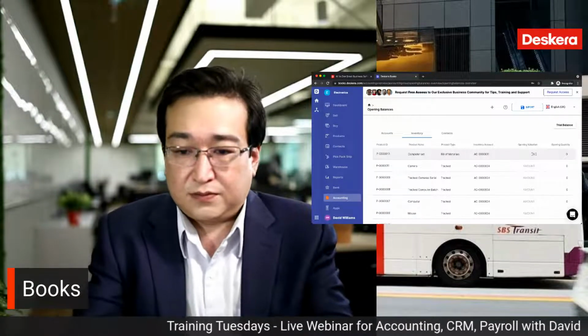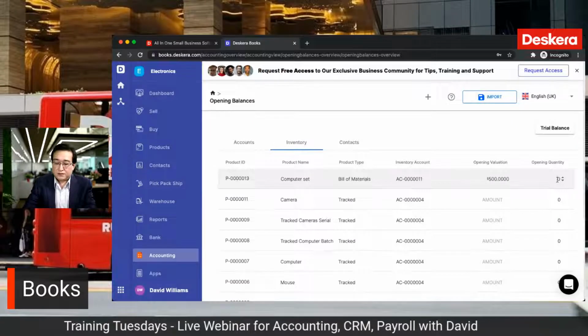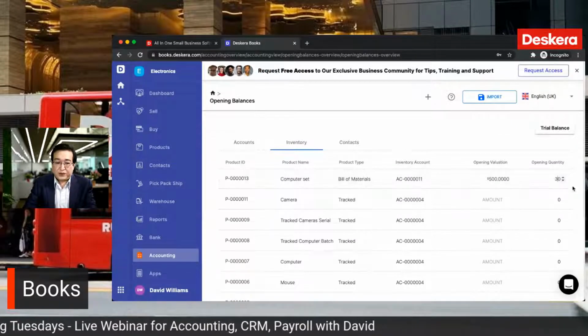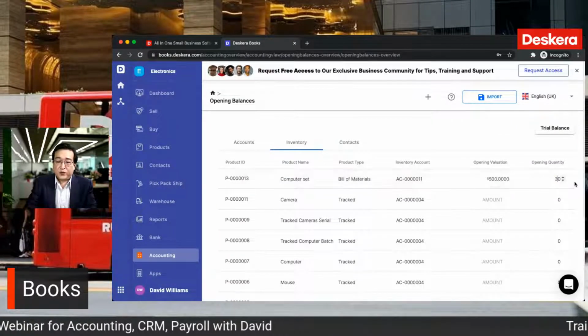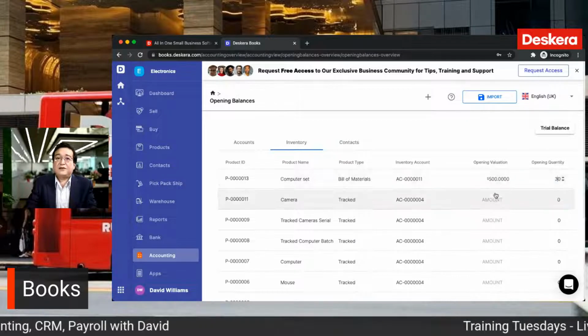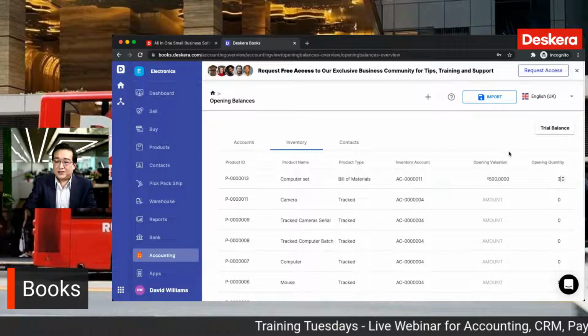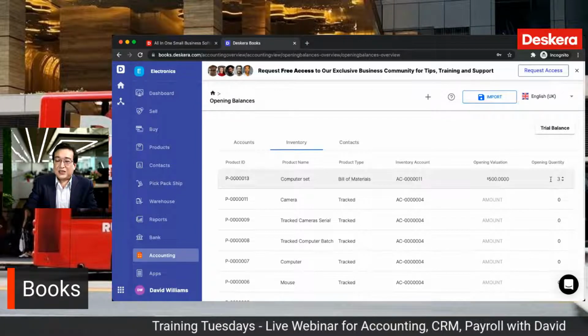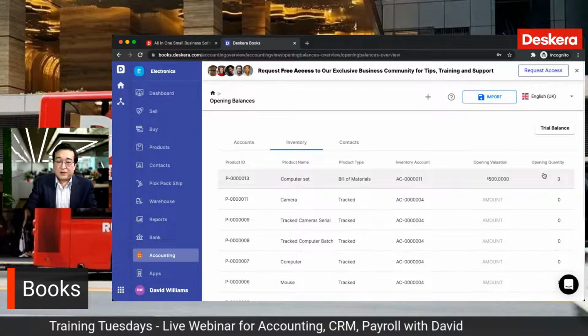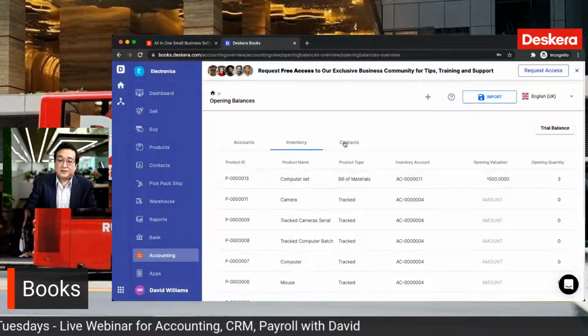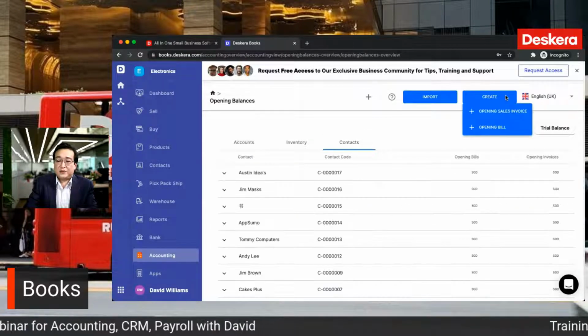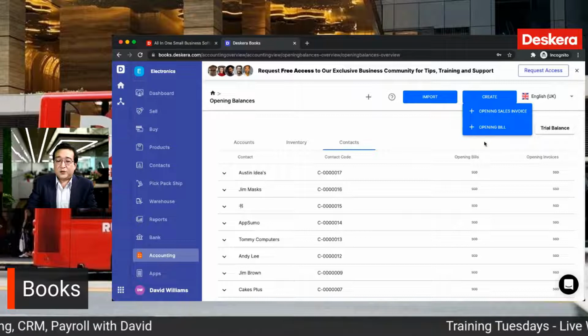So for example, here, 3 computer sets is equal to $500. The total value of these 3 computer sets equals $500. And under contacts, this is where you're able to create your opening sales invoices and opening bills.